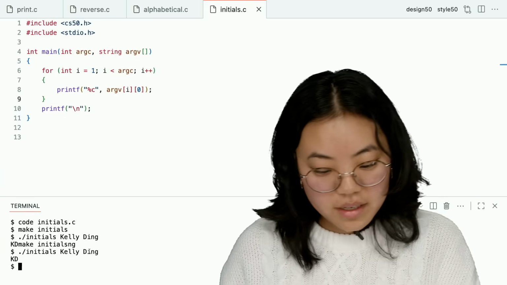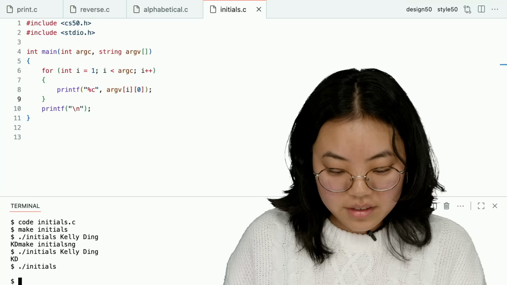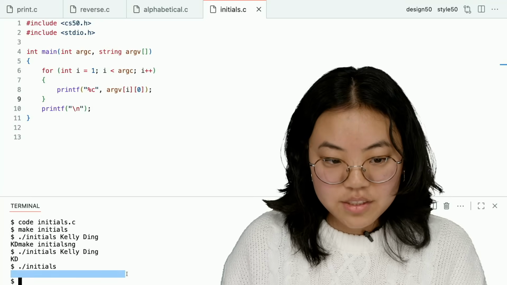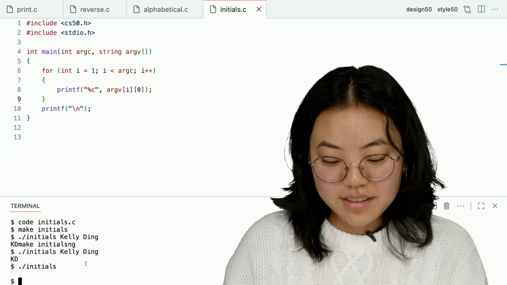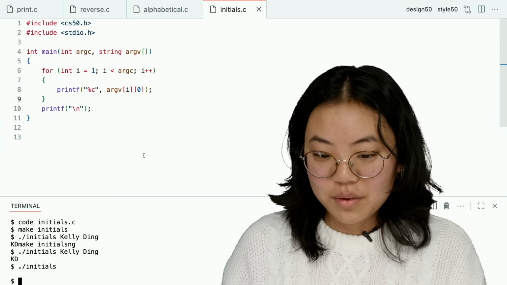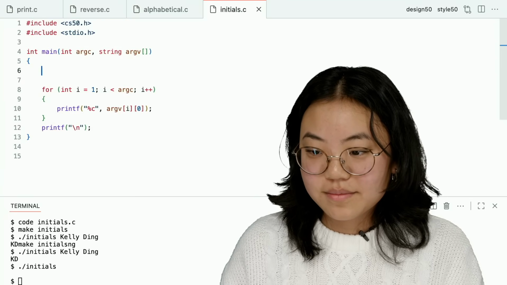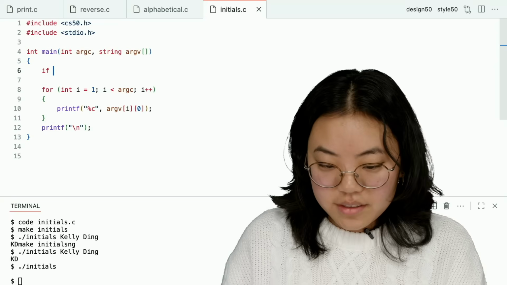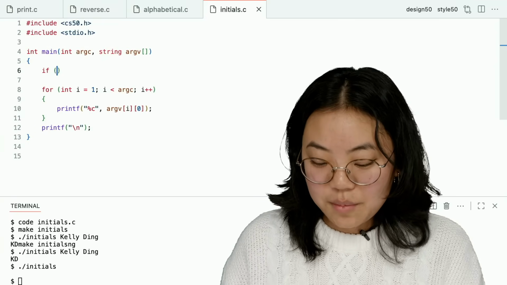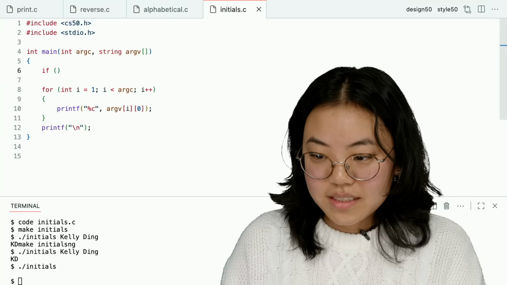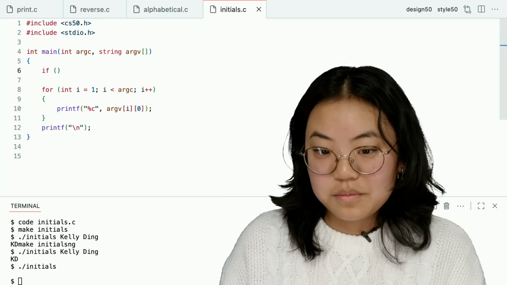Great. Okay, what if now I ran initials and then just didn't give it any input? It just prints out nothing, but I might want to actually handle that, right, and tell the user, you're supposed to give me some input. So how might I check that here? Use an if, yeah. So I should check, did this person input any arguments? How might I do that? Say I want them to have inputted at least 2.